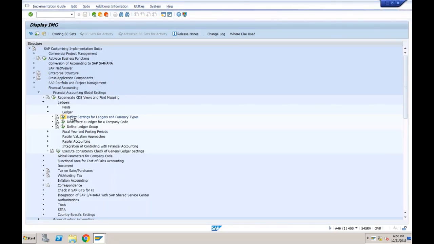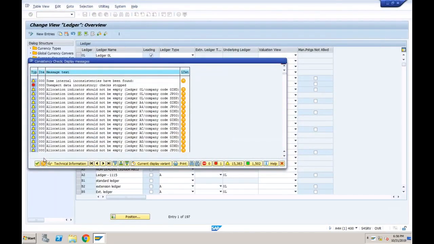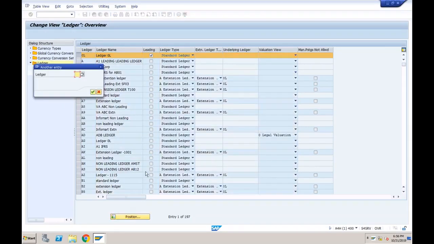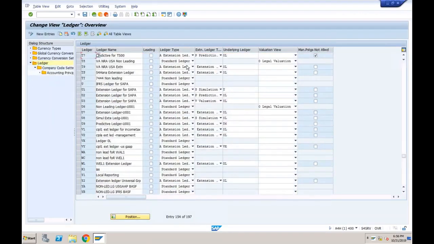Okay, it is taking more time than usual because there are a lot of users working on this server. So you can see this is a standard delivered 0L leading ledger. Apart from this, in our example, we created the ledger T7 as the prediction ledger. T7 is a name, this is an extension ledger, and here we have specified that this is the extension ledger for type prediction and commitments. So this is the first configuration that you need to do.